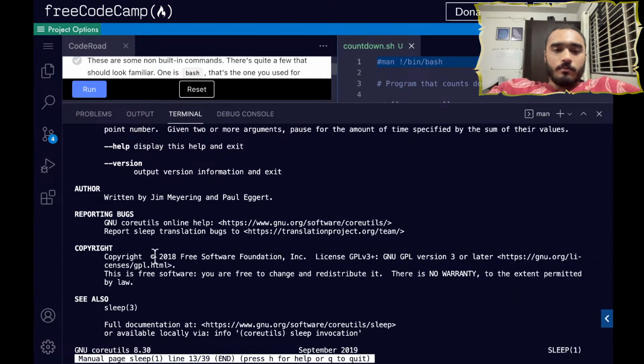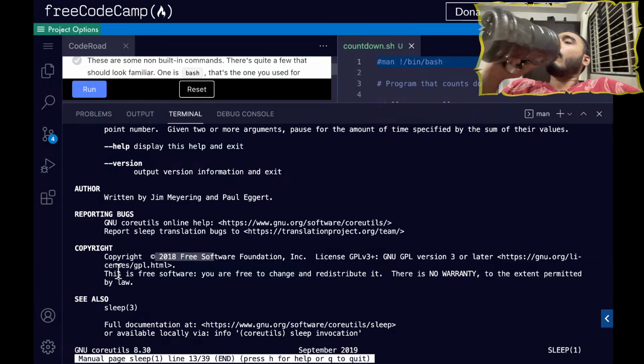Copyright Free Software Foundation, Incorporated. License GPL version 3 or later. GNU GPL version 3 or later. This is free software. You are free to change and redistribute it. There is no warranty to the extent permitted by law.